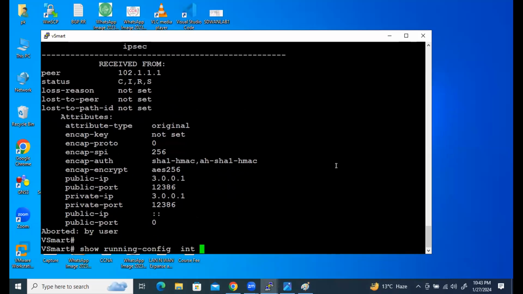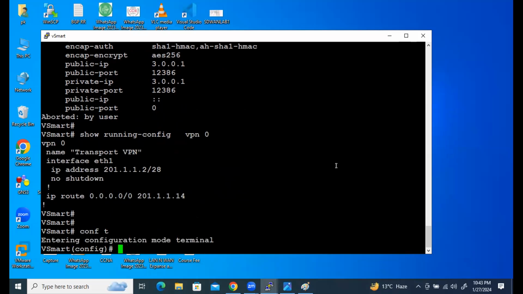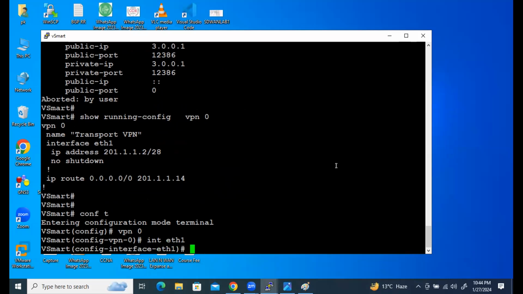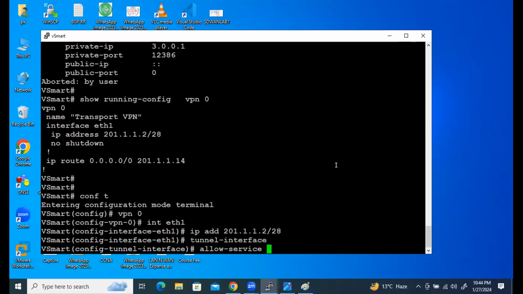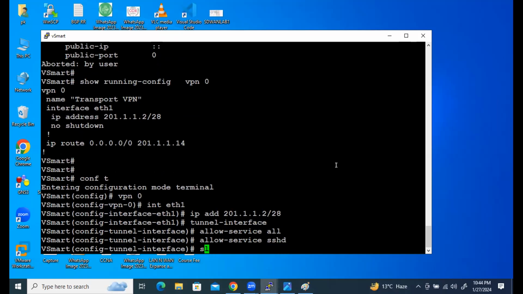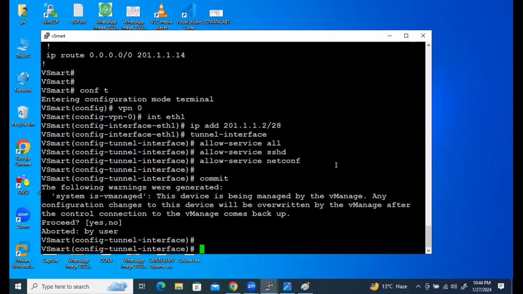So run VPN 0, interface ETH1, IP address 201.1.1.2/28, tunnel interface allows services all, allows services SSH, allows services netconf. Commit, but I guess we should get an error.